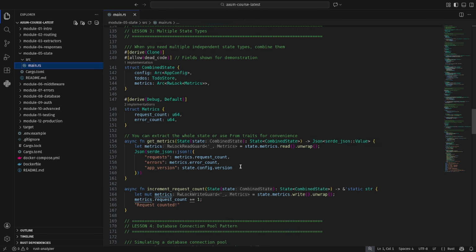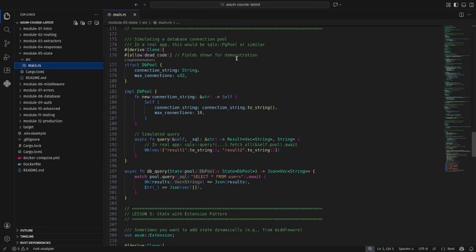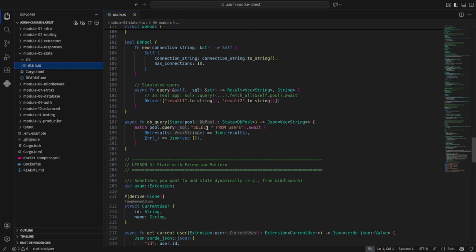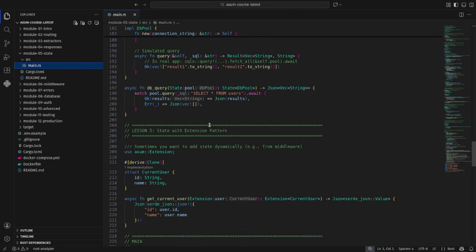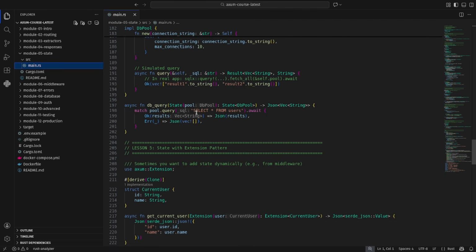Line 172 shows the DB pool pattern. In real apps, this would be an SQLx PgPool or similar. Connection pools are inherently shareable, that's their purpose. Pass the pool as state and handlers can query as needed. We'll see real database integration in Module 8. For now, understand that pools are just another state type.